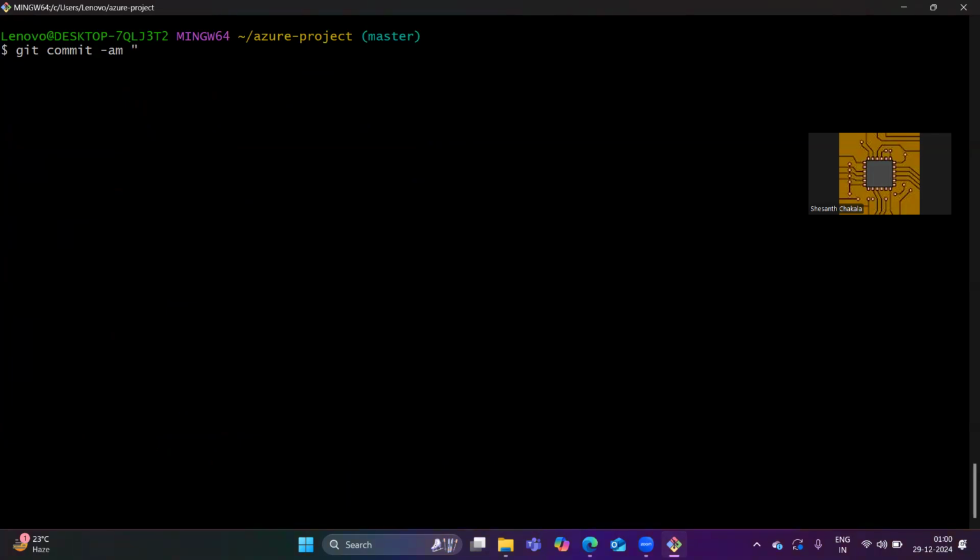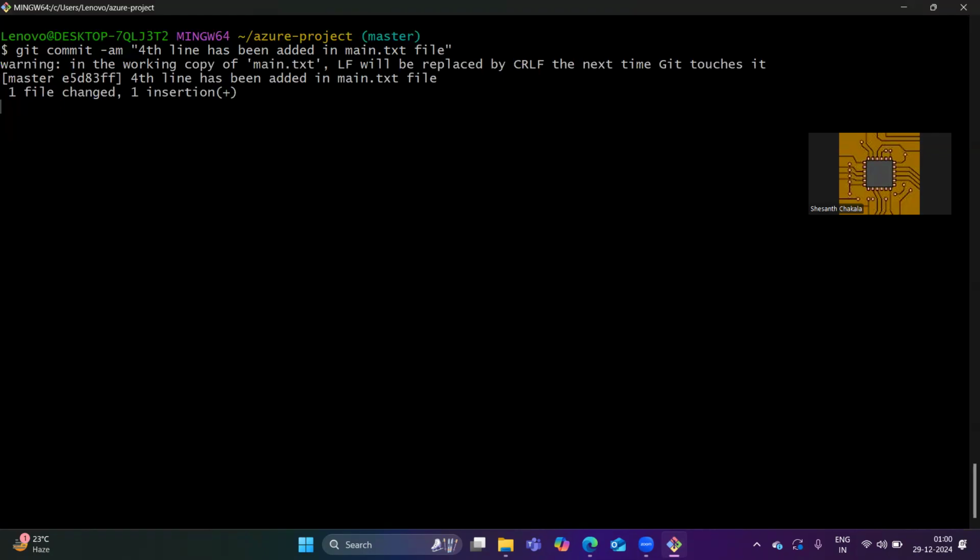Fourth line has been added in staging main.txt file. Okay, click on enter. See, guys, I skipped git add dot and also the staging area. So hyphen am is a command where we can skip git add, which is already committed.